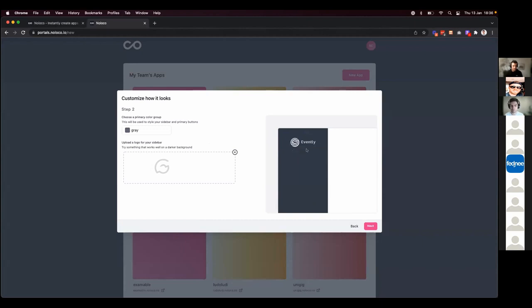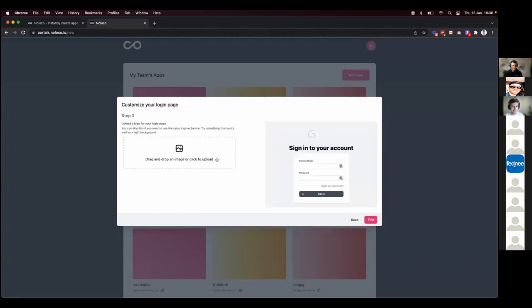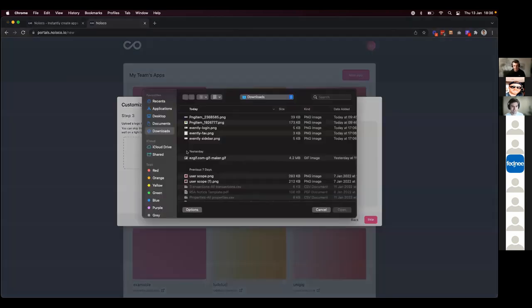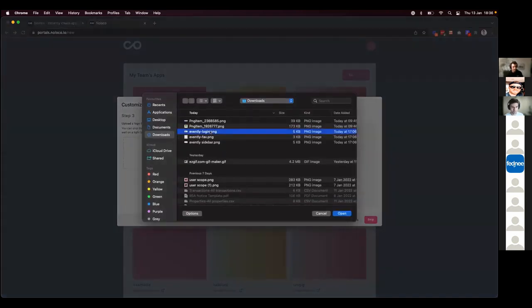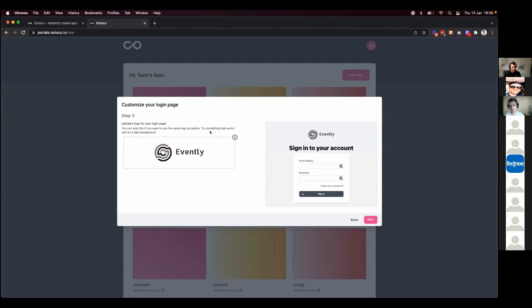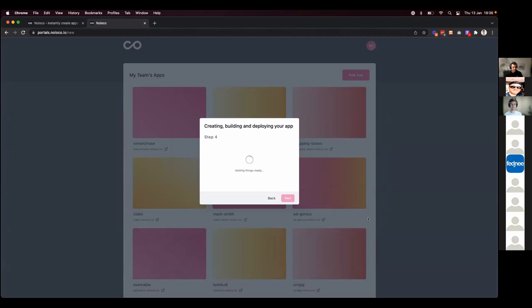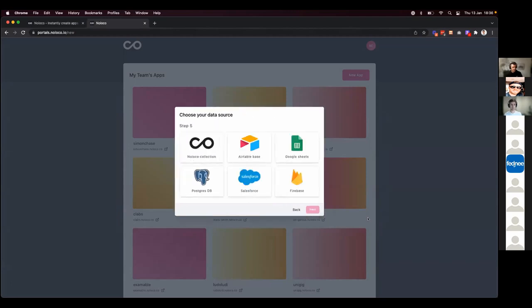Dara created a nice image here for Evently, which we can say is the name of the team or the company that's running this event. We can also choose a different logo for the login screen that our speakers and the rest of our team will come to, to log into this app. And if we click next, we can see that we're starting to create the app.